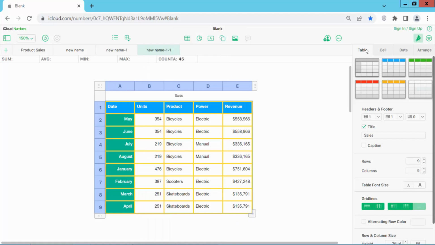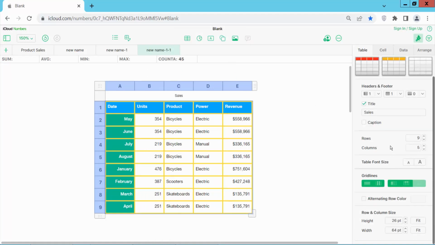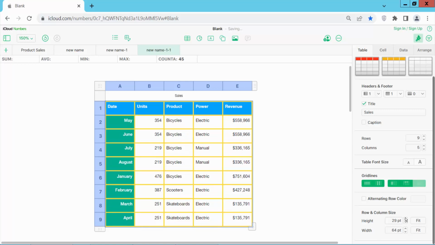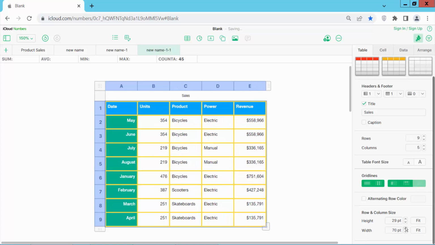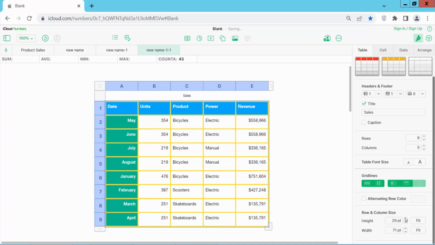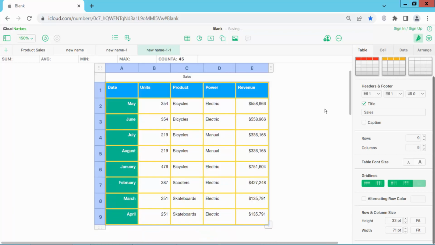Now click on this Table option, and here you will find the row height and column height options. Now you can increase the row height and column height. In this way you can increase your Numbers sheet size.